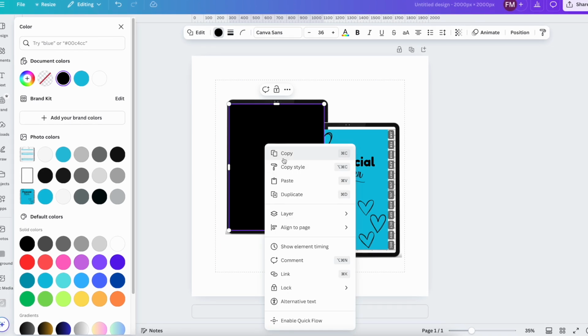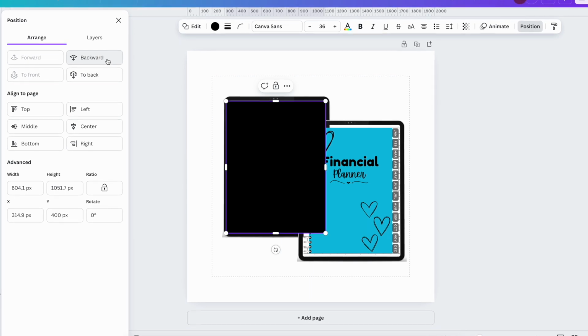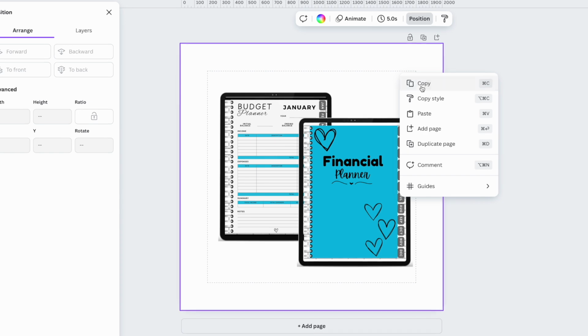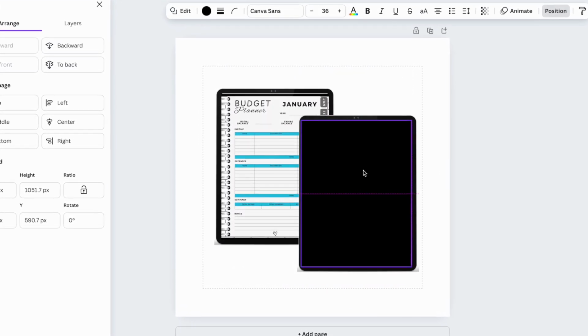I am going to copy this. So for this position, I'm going to do to the back. And then I'm going to paste it. Put it over this one and do the same thing.